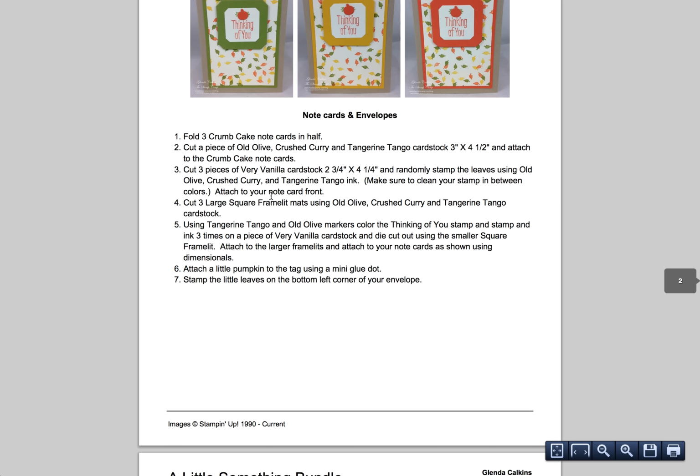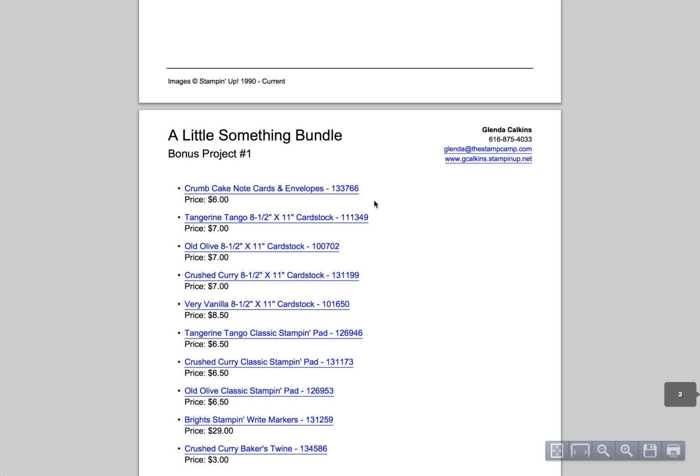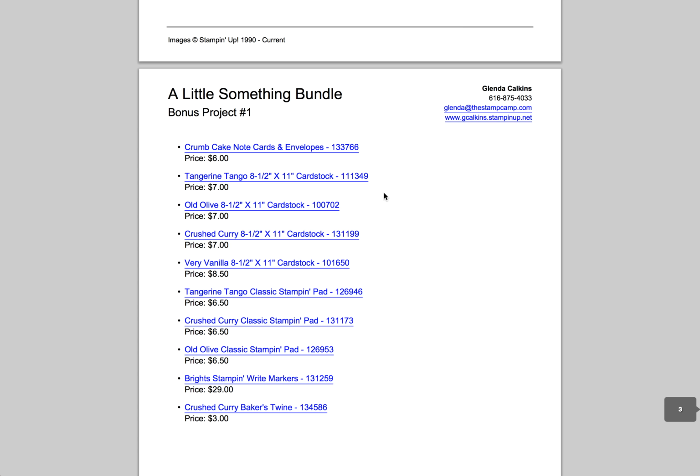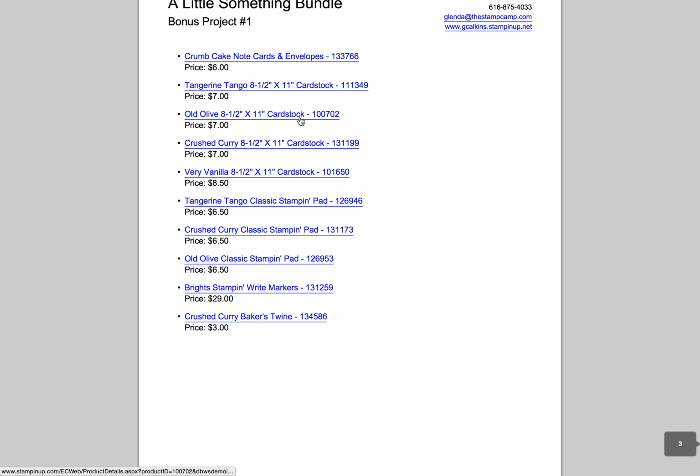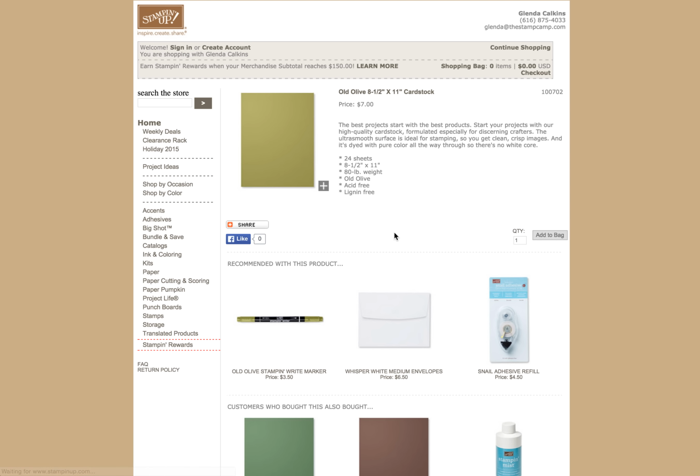So there's our 2 pages of instructions, and now on the last page, we have our list of products. Very cool. Now if we were to click on one of these products, it'll bring us to the Stampin' Up! Store, and we can see that we're shopping with Glenda Calkins.